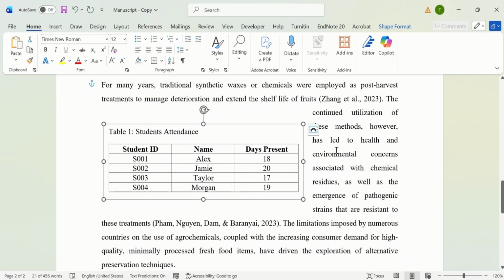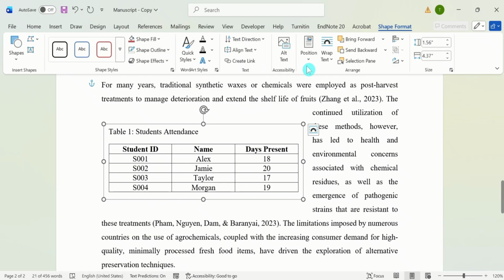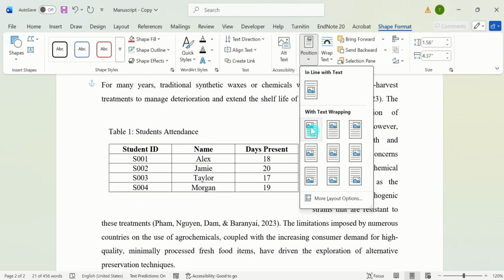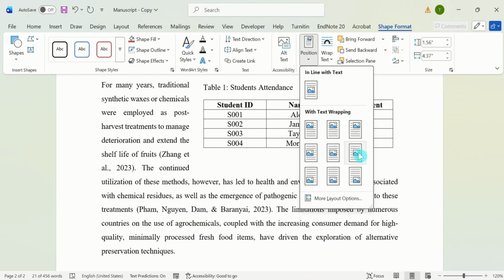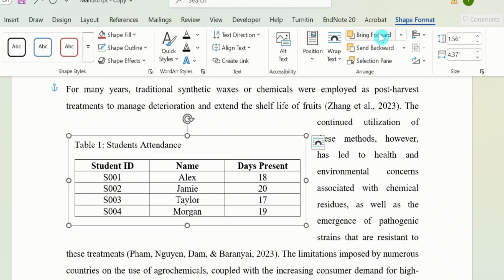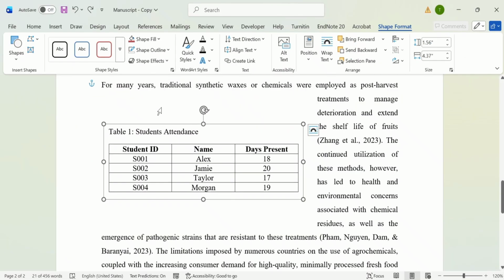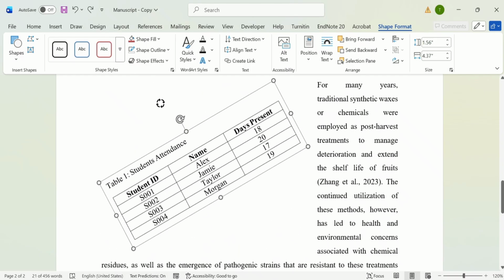In addition, you can also explore other options. For example, if I go to shape format option, here is the option of position. You can select the position of this table using these options. You can bring table forward. You can send table backward using these options. Now if you are interested to change the direction of this table, you can easily do that. Select this table. Place your cursor on this arrow sign and rotate it according to your requirement.